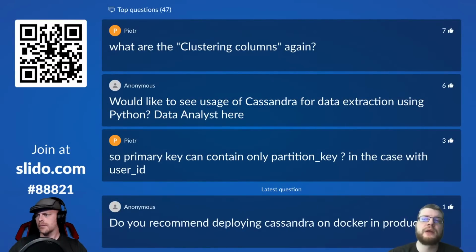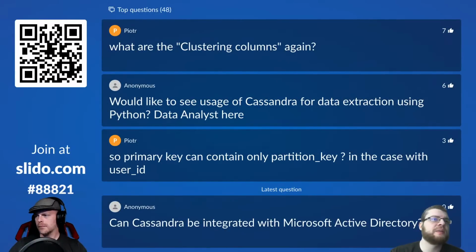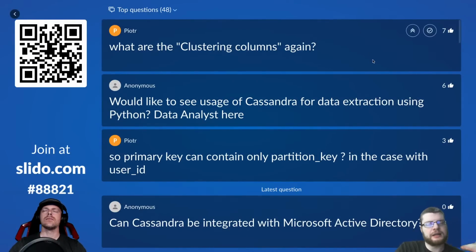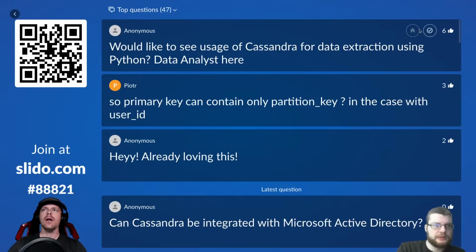So let's see here. We'll take one or two more questions, and then we should probably move on with the lab. What are clustering columns again? Clustering columns are basically how data is stored within each partition. So it's the columns you use to order your data within a partition. Simplest explanation: ordering or uniqueness, if you need to set either one. You're going to go through some examples of that as we go through some of the exercises. You'll see a little bit more there.